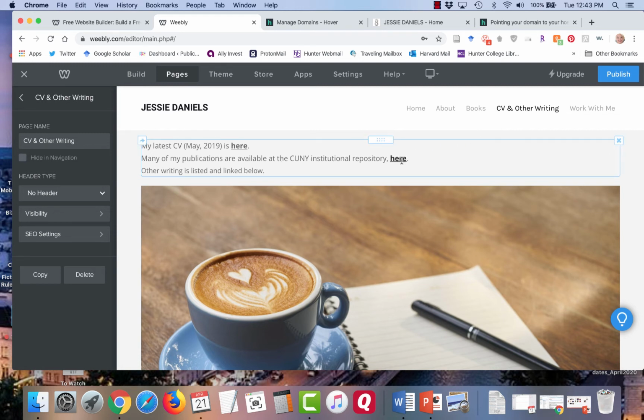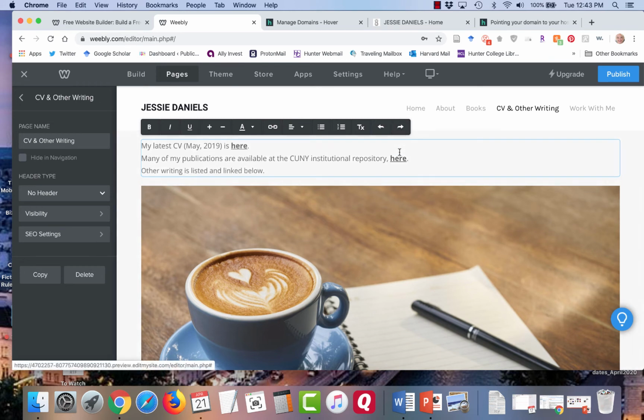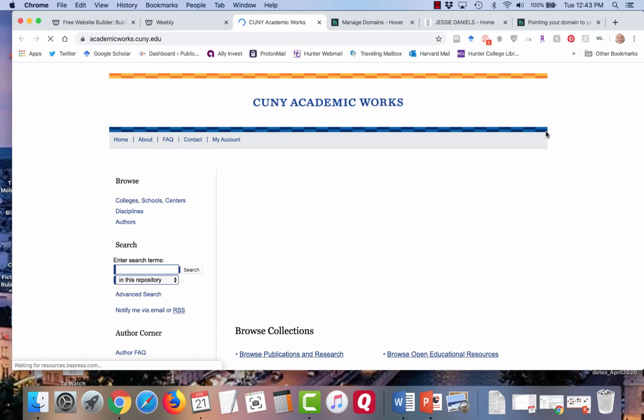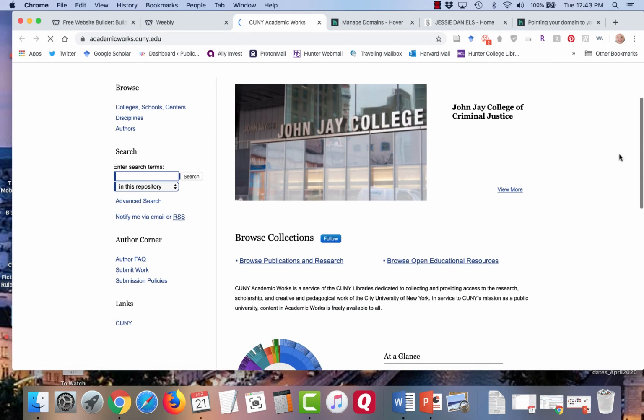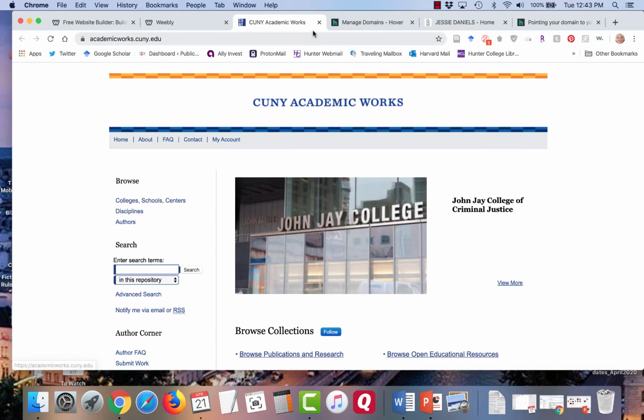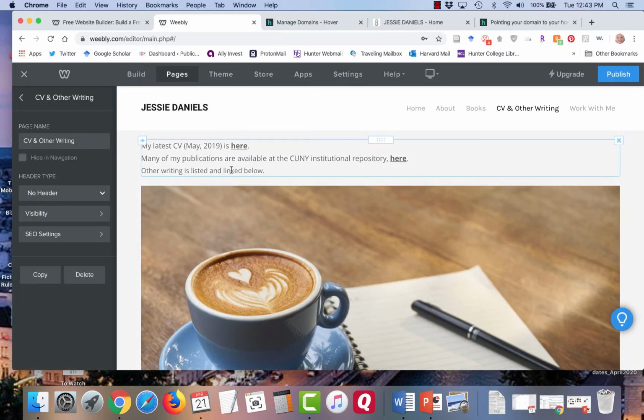And then the other thing I've mentioned to you before in class is to have a list of your publications. For me, I want people to find my academic publications, but I want them to go to the CUNY repository. So I did that by just linking my CUNY, oh, that doesn't work. Okay, I need to fix that. This is supposed to go right to my CUNY repository page.